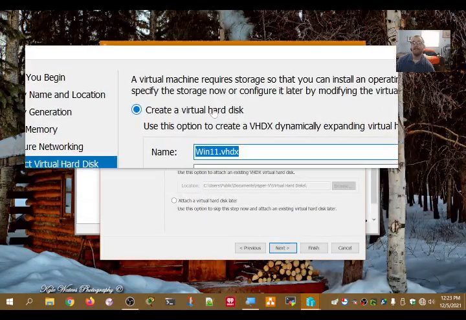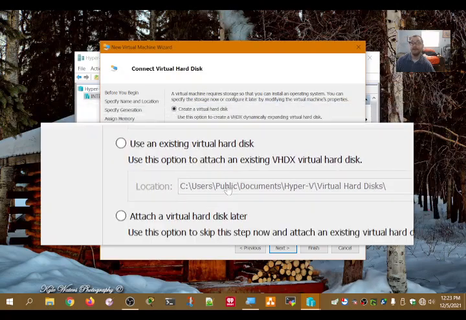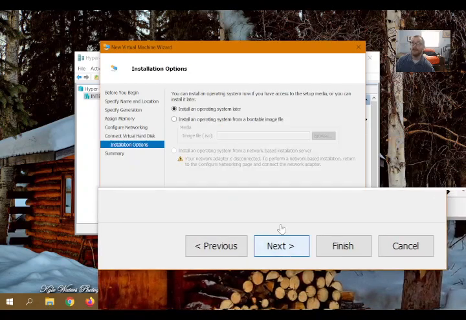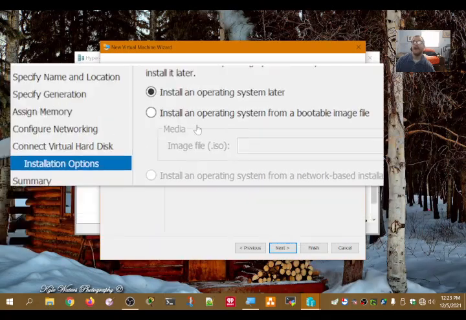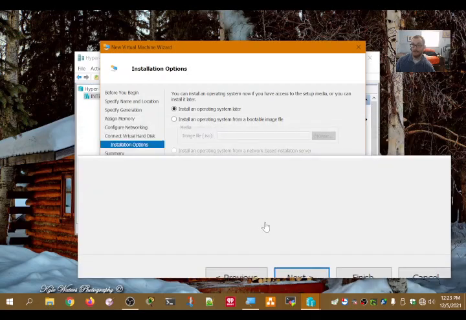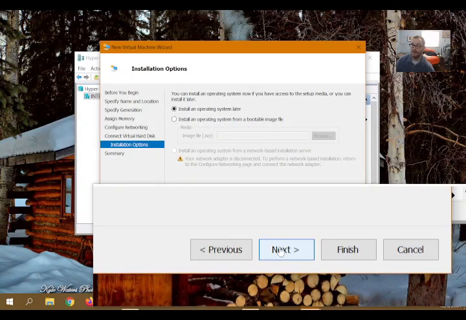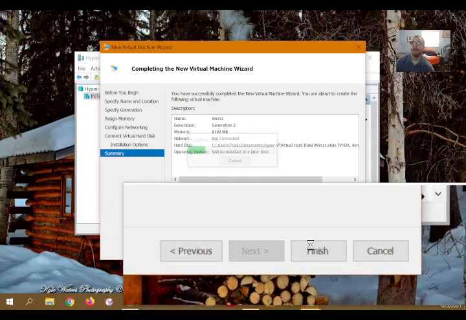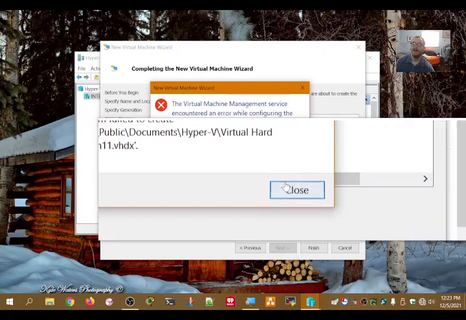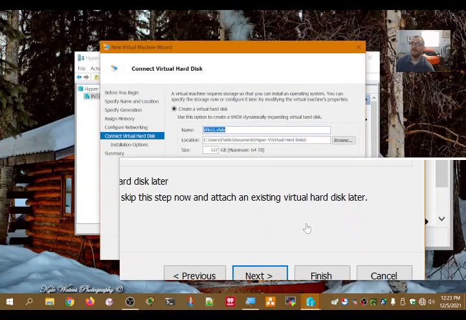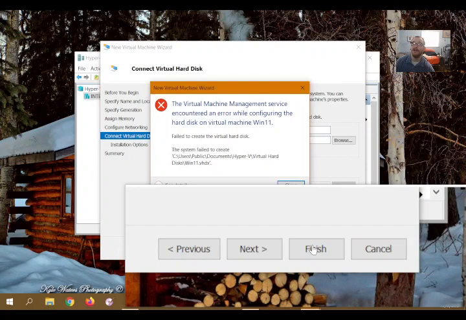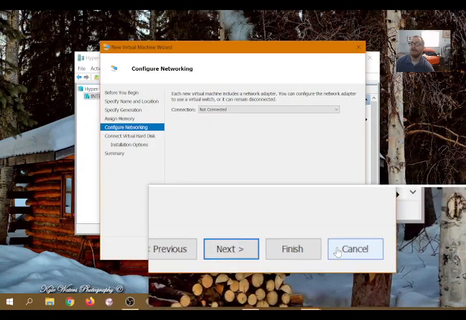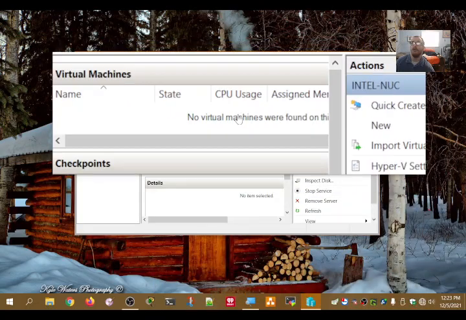You can leave this like it is right here, create a virtual hard disk, and just leave the size in there. I like to click on and keep it selected for install an operating system later. And then just click Finish. Sometimes that error message will happen. If that happens, you just have to go back and try to redo it again.